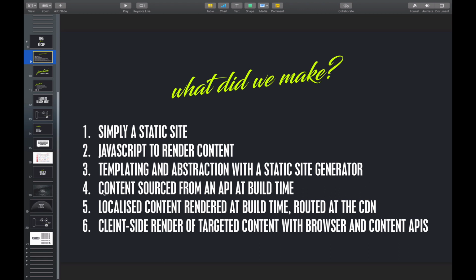Then we moved on to having content which we source from an API rather than just as part of the code base, so that at build time we could make a request to a content API, pull that content in and populate a page, again applying that to our templating so that we could generate as many pages as we needed from the source of content that we had as an external API.